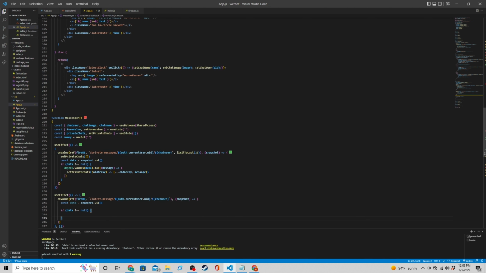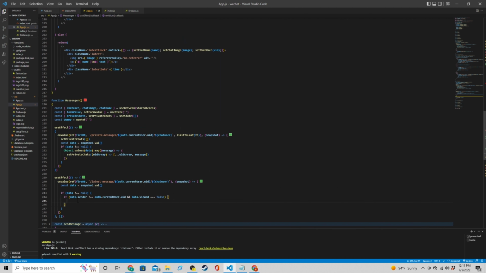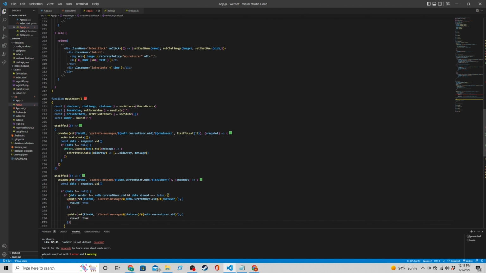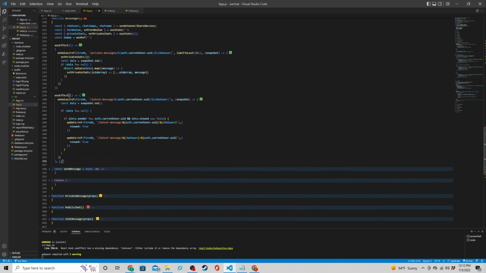Inside, call onValue to the latest message directory under user's UID and chat user's UID. Check if the data is null and set another if statement checking if the last message was viewed and if we did not send it. If not, we will update the latest messages for both the user and chat user. We will need to add the update import for Firebase database to use the update call.